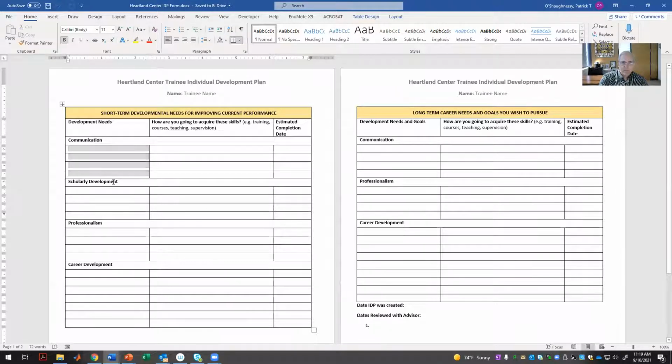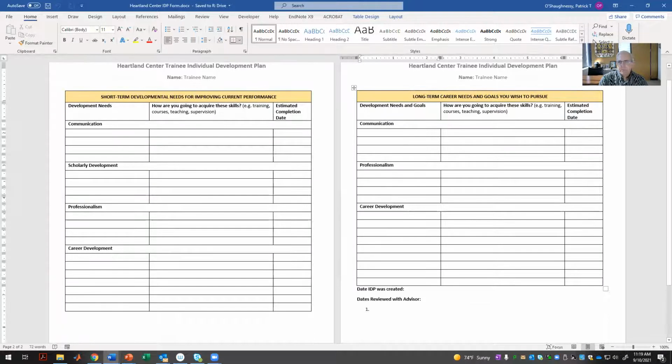You'll see there is no scholarly development in long-term because we assume you're beyond your scholastics at that point, whereas the other 3 still apply here on a long-term basis. Okay, so that's what the plan looks like.